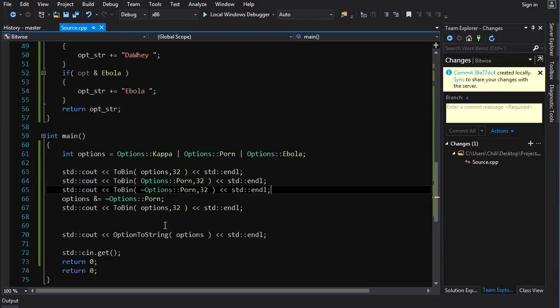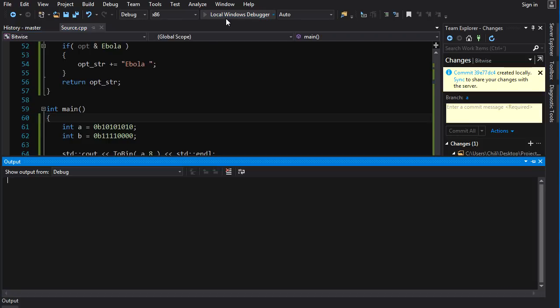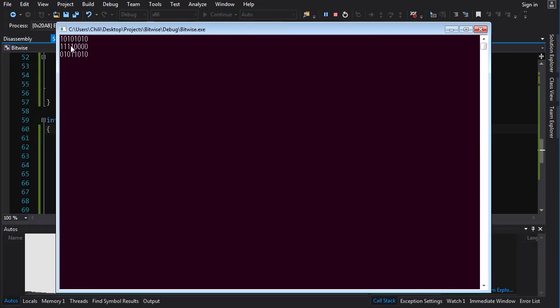So that's how you can erase a single option, by masking, ANDing with the complement of the option you want to erase. Now the last bitwise operator we're going to look at is exclusive OR. The way exclusive OR works is, like OR, if one of them is set, the result will be 1. And like OR, if they're both 0, the result will be 0. But unlike OR, if both are set, the result is 0. So exclusive OR is only true if A and B are different. If A and B are the same, it's false.